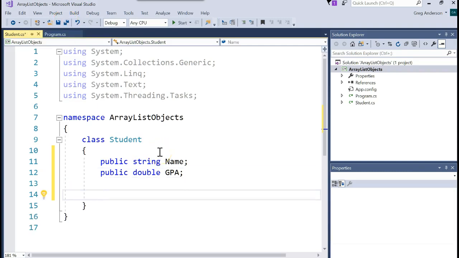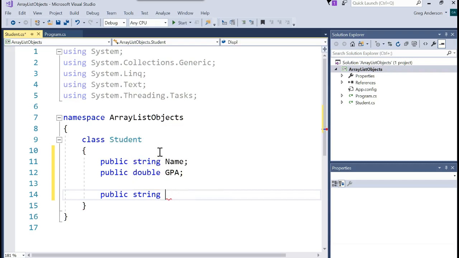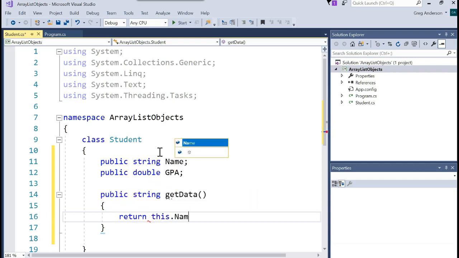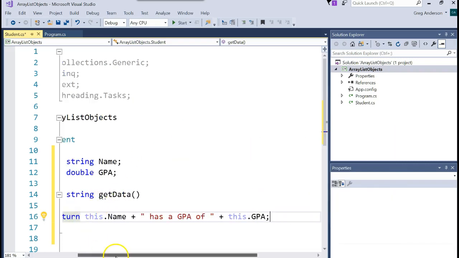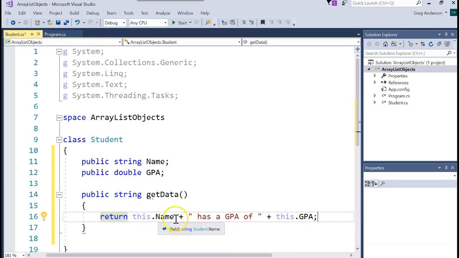That's all we're going to put in the class for right now. Actually, let's go ahead and put one method that's going to return some information. We'll return a string and call it GetData. In GetData, we're going to return the name, this.name plus " has a GPA of ", and then add in this.GPA. That return statement, when called, is simply going to return whatever is in the name, concatenated with that string, and then also concatenated with the GPA. Notice we say that it returns a string, and we have a return, which is the string.